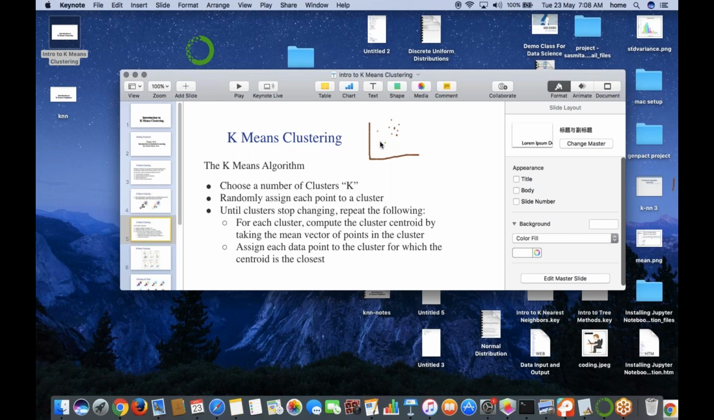Okay, so let's say we have all these points. My first step is to randomly choose the number of clusters. Let's say I choose k equals 2. I want 2 clusters. Okay, step number 1 is over. Step number 2 is to randomly assign each point to a cluster. Randomly, no need to think about it. 2 clusters, okay.